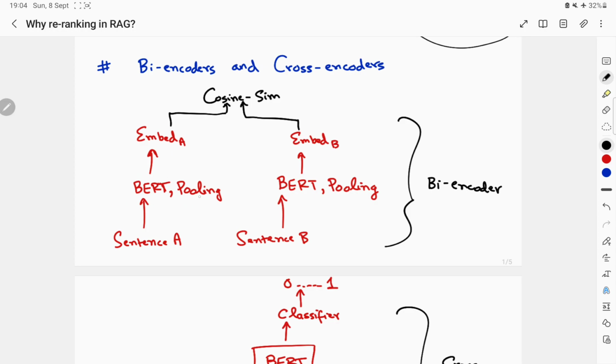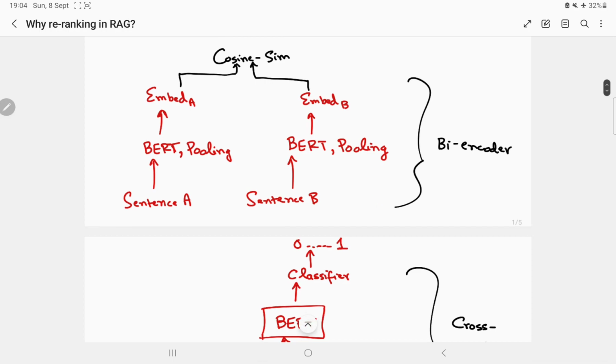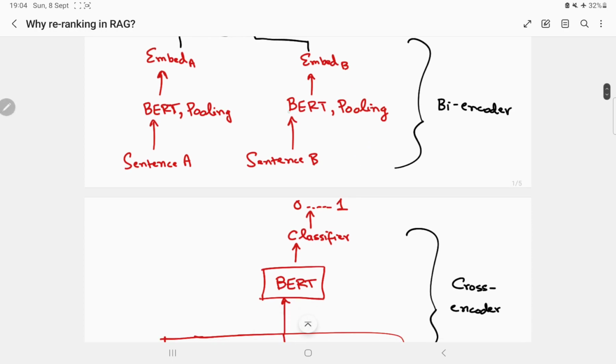Pooling because we are not dealing with individual words, we are dealing with sentences, so we need some sort of aggregation. And you basically encode these two separately and you end up with separate embeddings, say embedding A and embedding B. And then you find out things like cosine similarity to understand how similar these two are, right? So this is how a bi-encoder typically works. You have two different sentences, you encode them separately using the same transformer architecture, and you end up with different embeddings for both.